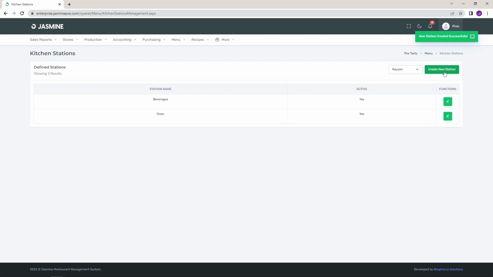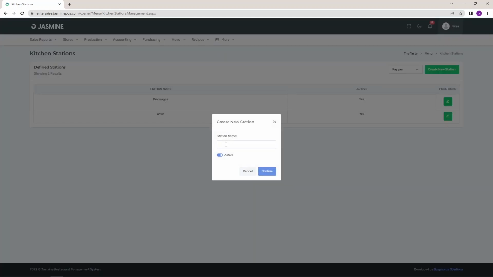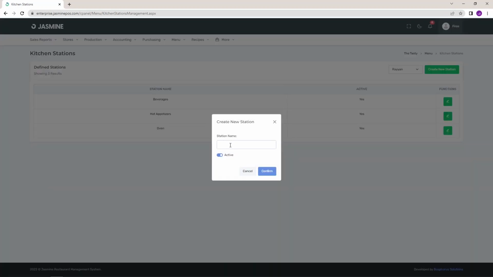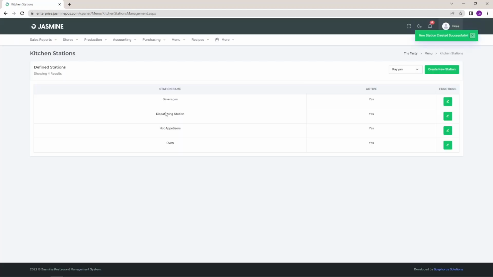And here we can also create one last station, and we call it hot appetizers, where we'll prepare, for example, halloumi, and we will press confirm. And we need one more station, which is a dispatching station. So we create a dispatching station here, and confirm. Remember, the names here should match the names that we define on the Windows operating system.